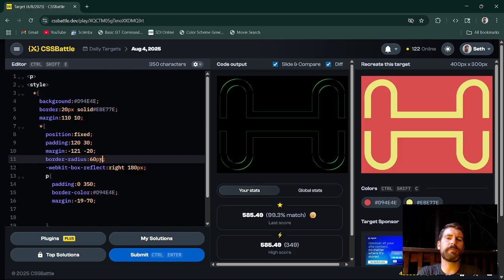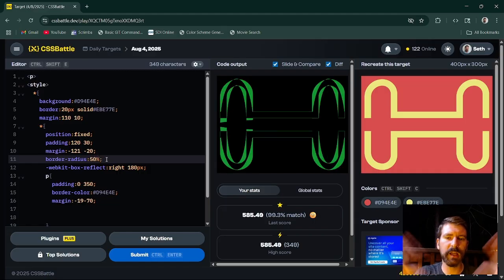Interesting how 60 pixels has a different... I wonder if I jump it up to like 160. Yeah, so look how pixels affects things compared to percentages, right? 160 pixels is way over 50% of the width, but if we do 50%, it catches all the edges.